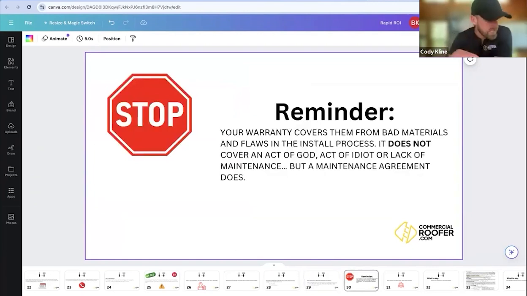And as a reminder, like I said, there's going to be multiple times within this. I just want to remind you guys that your warranty covers them from bad materials and flaws in the install process, and does not cover act of God, act of idiots, or lack of maintenance, but maintenance agreement does.